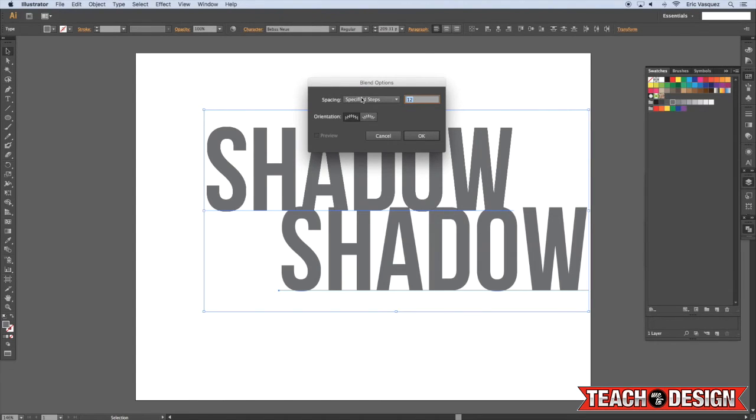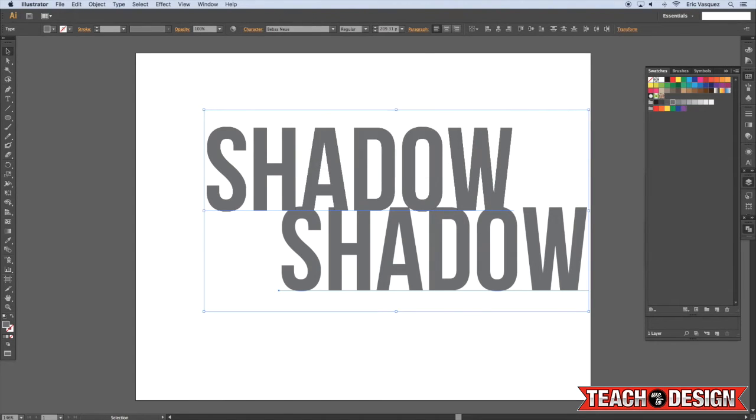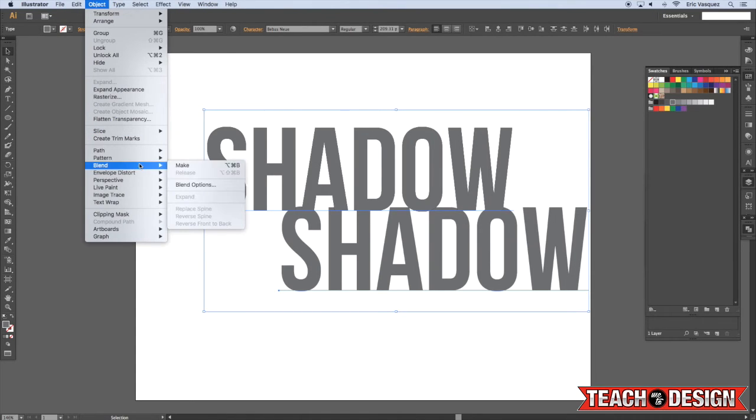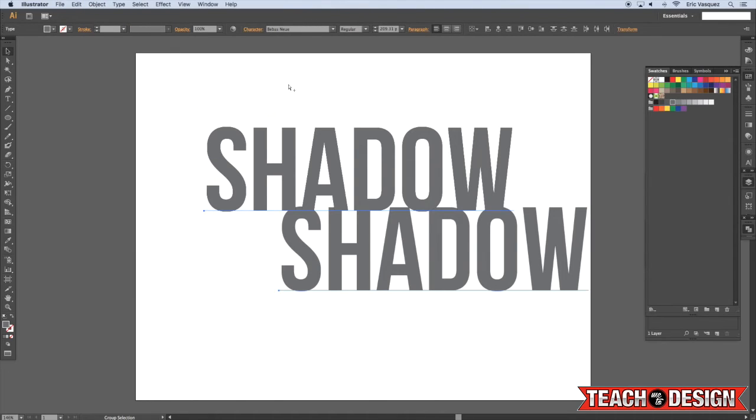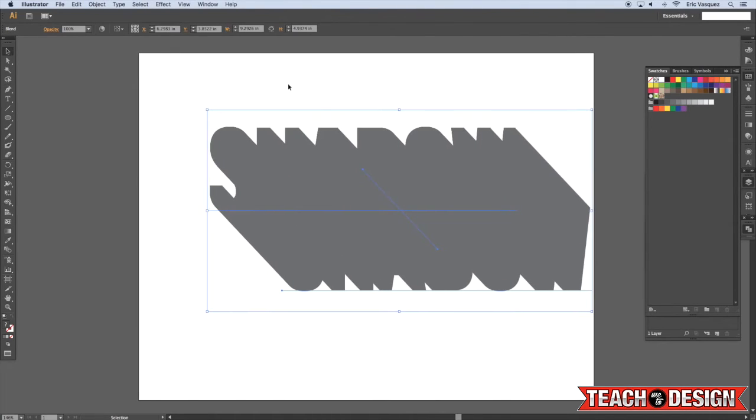Now what I usually do is I'll set this to somewhere around 150, and then we're going to come back up to Object, Blend, Make, or you could press Command Option B on the keyboard to blend.